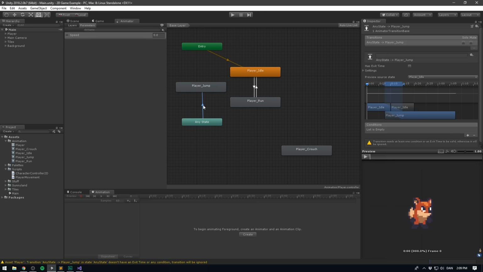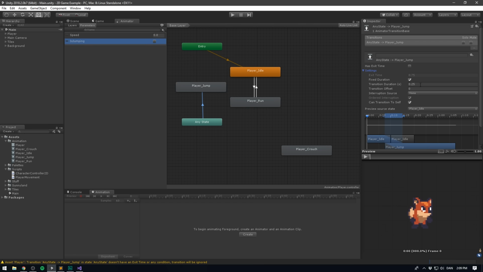And of course, we still need to go in here and specify a condition. Otherwise, we're just going to be jumping all the time. And for this condition, we need a new parameter. So let's hit the plus sign. And this time we want it to be of type bool. Are we jumping or not? We'll call this is jumping. And we'll just set it to false by default. And then under the condition here, we can hit the plus sign. This time we don't want to check for speed. Instead, we want to check if is jumping is true. And again, if it is, we don't want any exit time. And we also want to set the transition duration to 0.